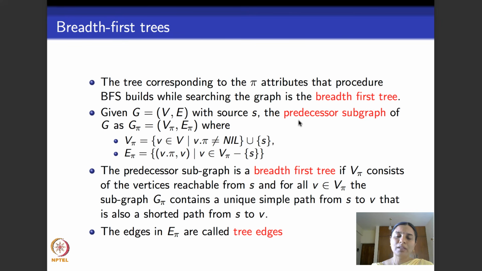So you can prove a theorem which says that such a predecessor subgraph is actually a tree, in the sense that it's connected and it has no cycles. So what breadth first search outputs is a tree or a forest of trees containing shortest paths from the source to each reachable vertex. The edges of this tree are called tree edges.